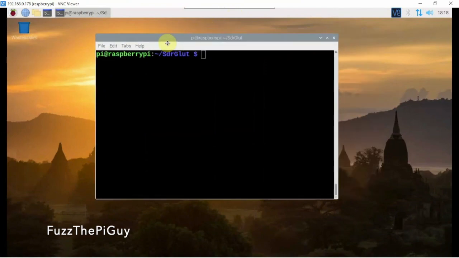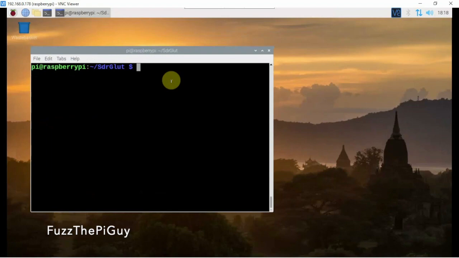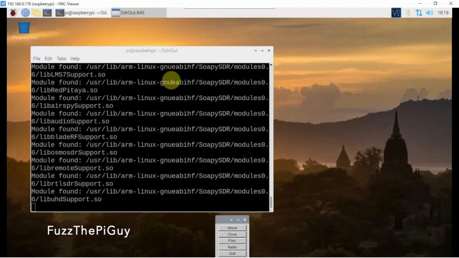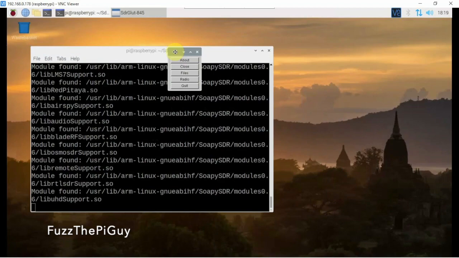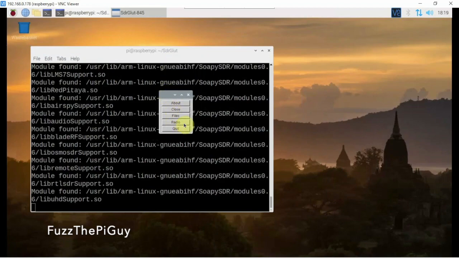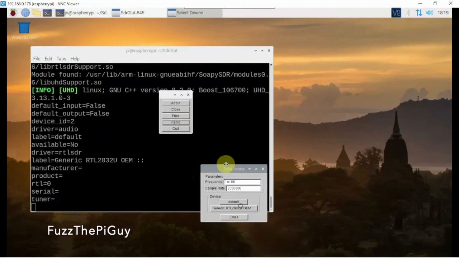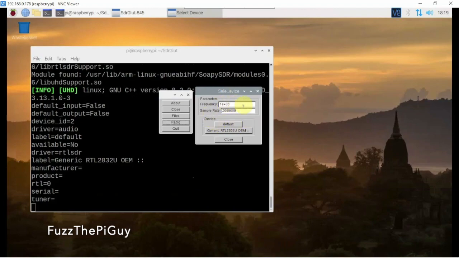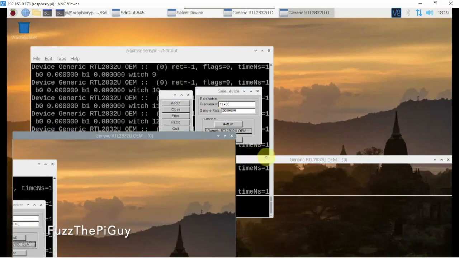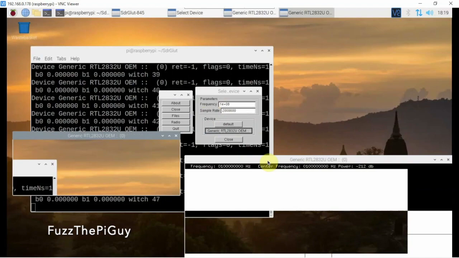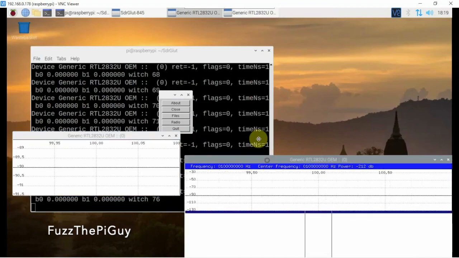So what we need to do now is type in the following. Hit enter. Now I got an RTL plugged into the Pi. And as you can see, we have this little box here. We'll just click on radio. Now you got your sample rate and so forth. We're just going to click default. This piece of software is new to me, so I'm learning just like you guys.